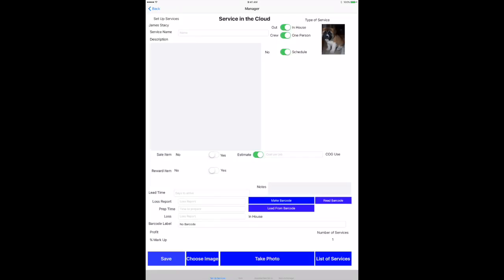So a service can either be one that you schedule or one that you don't, and you have a button that says schedule or not. And you can also have them say whether it's a crew or one person, and whether or not you have it in-house or through your vendors.